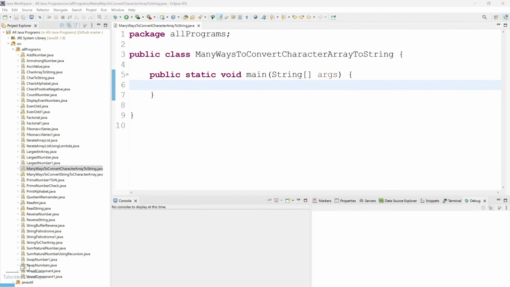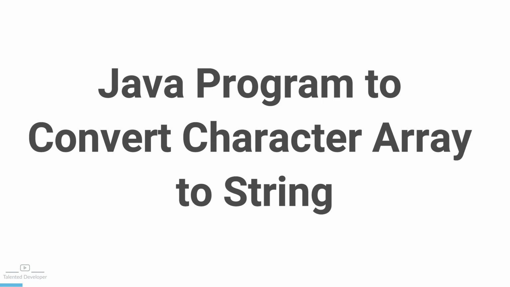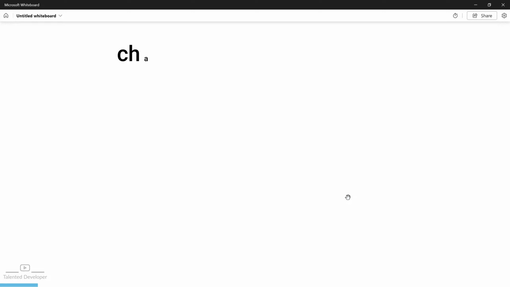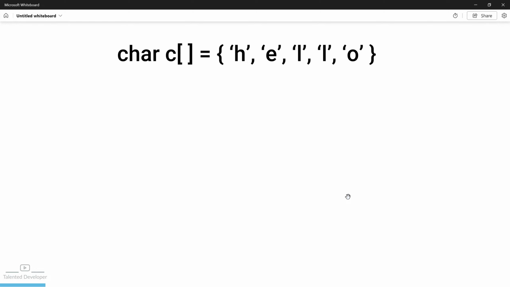Today we have an exciting tutorial where we will learn many ways to convert character array to string. So we will have character array as input, and in this video we are going to convert this character array to a string. So let's start the code.